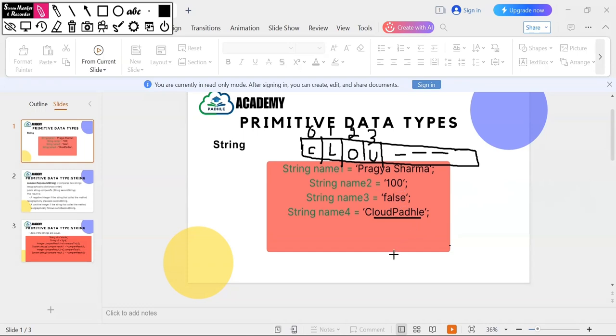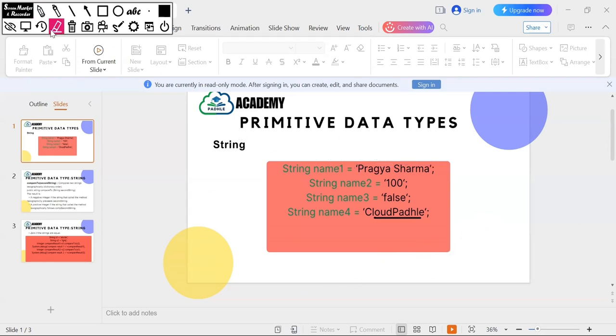So if I ask what is the index of O, there is a method available in the string class called indexOf. This is the name of the method, indexOf. If I say give me the index of O, and you put the letter O here, it will give the value 2. That's the indexing.